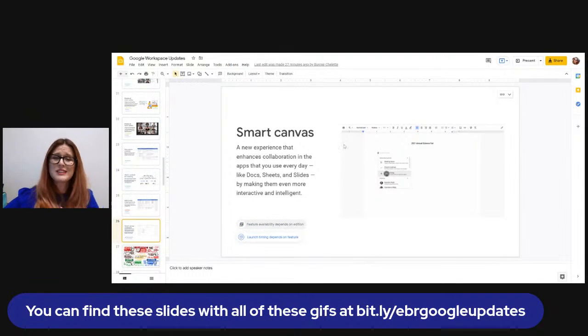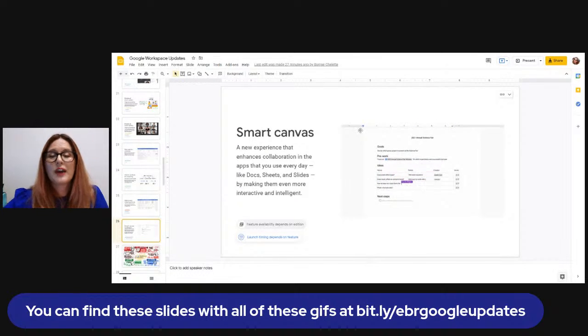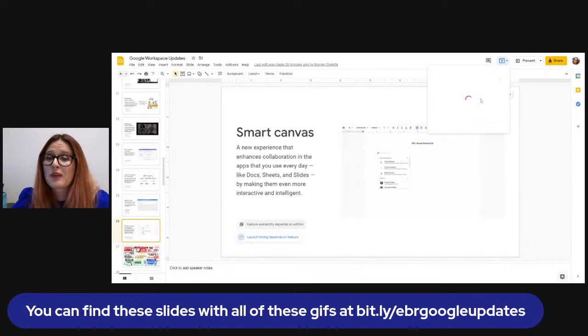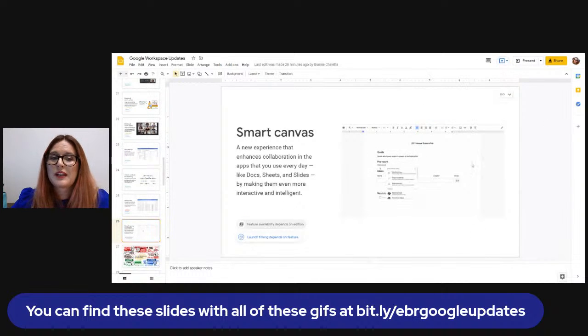Now, some of you might have seen this. It's my new favorite thing in the world, and that is Smart Canvas. So we're really using Docs to pull everything in. If you haven't seen Smart Chips, that kind of thing, now you can present. You can see I have this button right here. I can present. I can start a meeting right from right here. Just present using meeting code. I can start a meeting like we're all working on this together real quick.